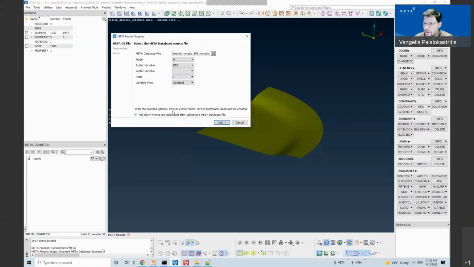As you can see, the tool will create initial condition type hardening. I will select the state here. If I go down, you can see that the all option is not available, and this is because the initial condition type hardening is model data and not a history, so I cannot assign it to a step like we did previously with the deloads.